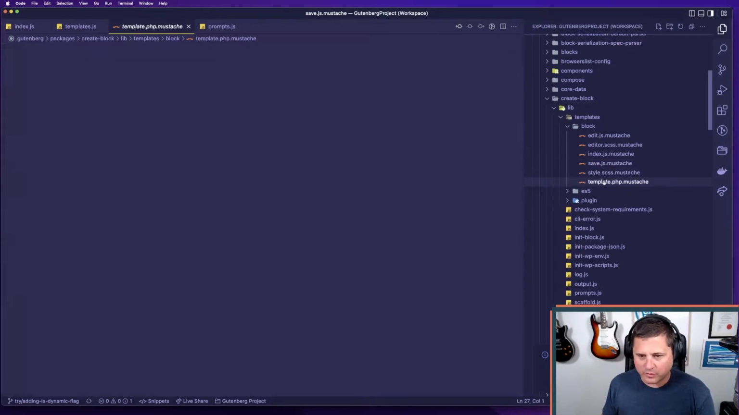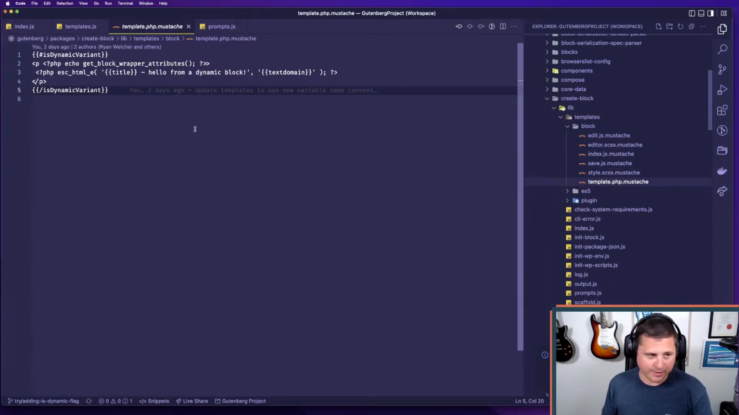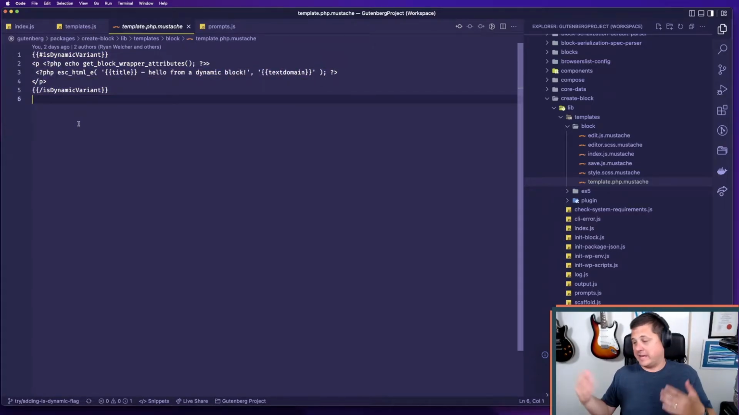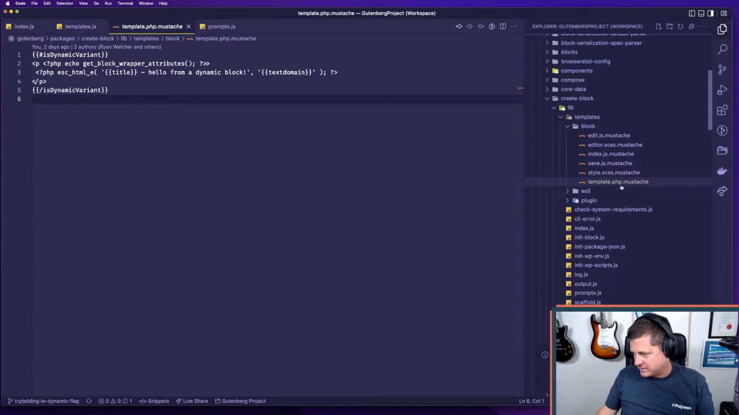And you can have this template that is only useful if we're doing a dynamic variant. Otherwise it gets rendered as empty and doesn't get actually written to the file system. So this opens up a lot of possibilities. You can have 1,000 files in here and all the variants would determine what gets rendered and what doesn't.